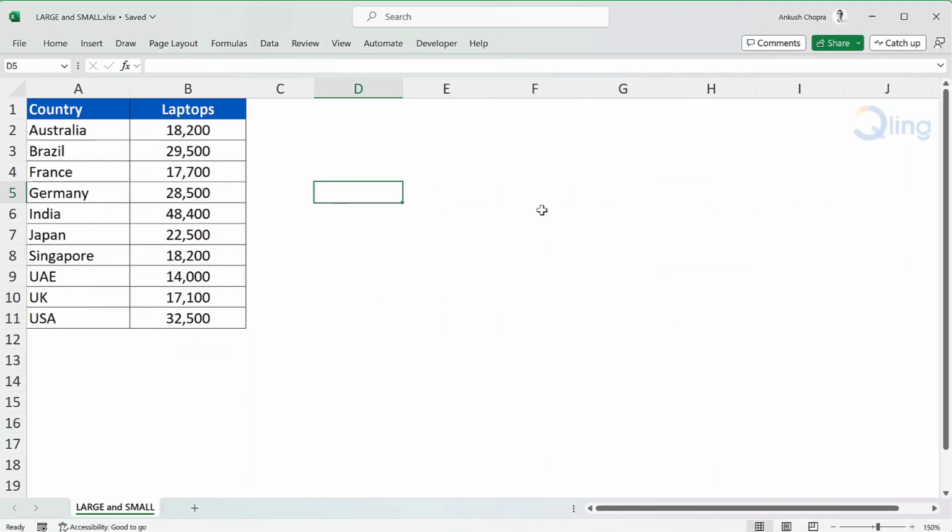Here is the data that we have for units sold for laptops for a particular brand in different countries. If we want to find out the highest unit sold, we can use the max function. The formula is simple. Max, we provide the range B2 to B11 and we get the value as 48,400.